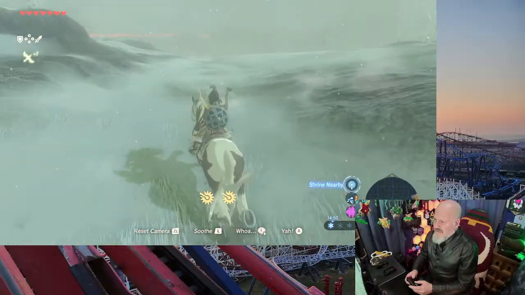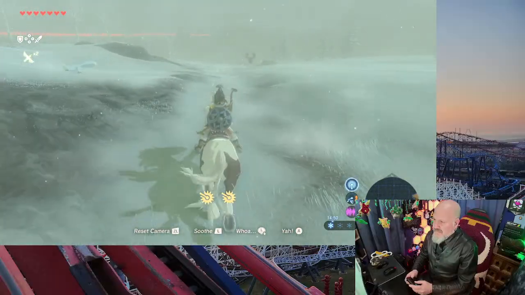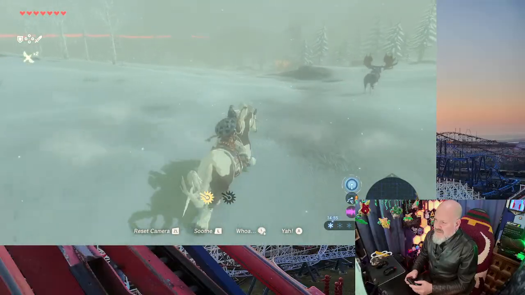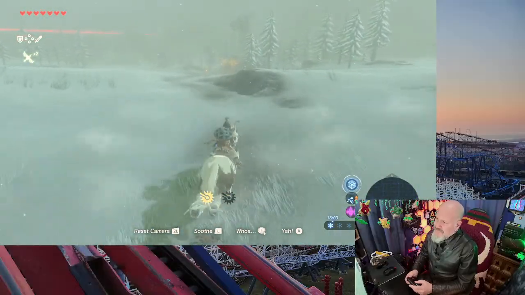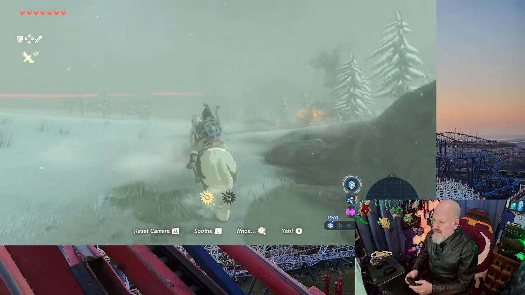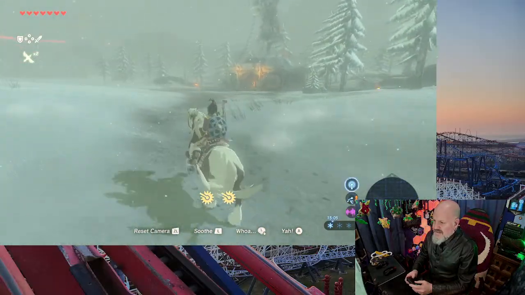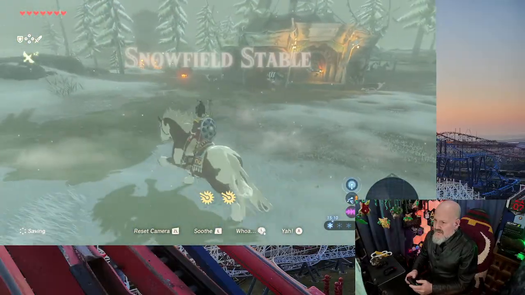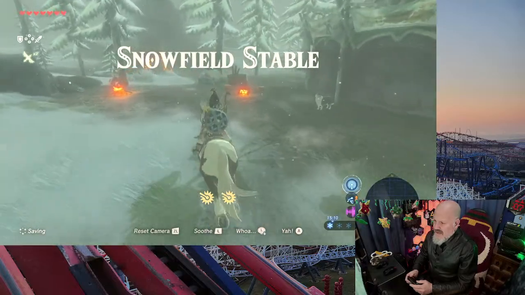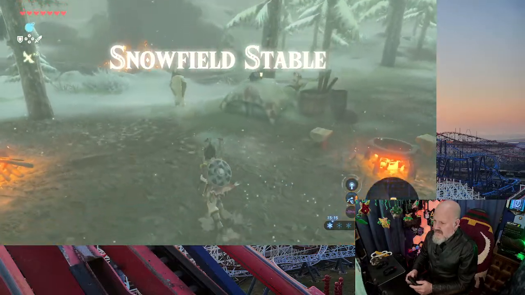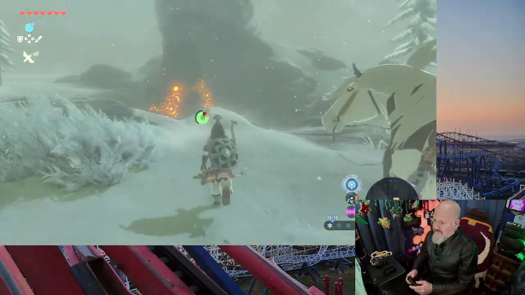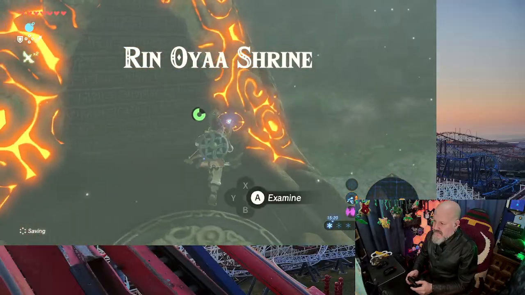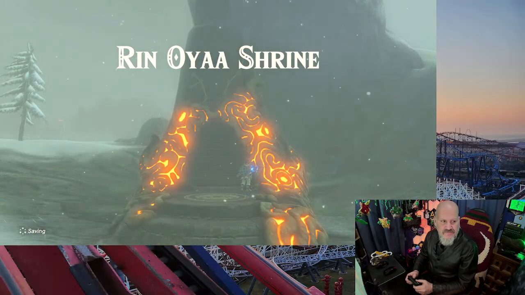You start to get the bling bling of the shrine, and that is the shrine that accompanies the stable. There's the stable, look. So that's the Snowfield stable. And there's the tower. Quite an easy tower to do actually, that one. So there's the thing, and the shrine is out the back. So we'll get the shrine. And that's got me a foothold in Hebra.